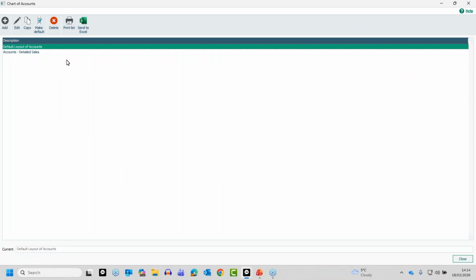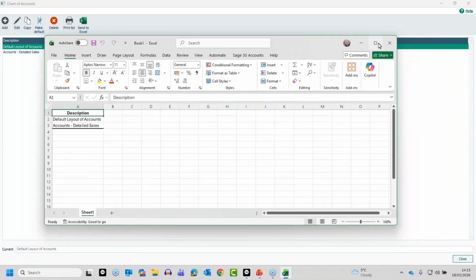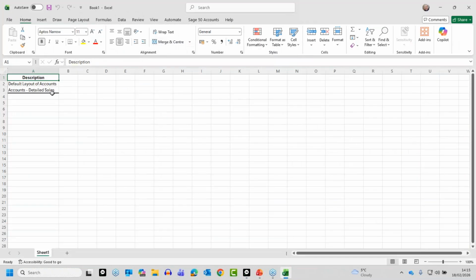Now the print list and send to Excel, I think really you're probably not going to use these unless maybe you do have 64,000 different layouts on this list. It just prints out the descriptions. Send to Excel, I'll just give that a quick click just so you can see. So let's see if we can find out where it's opening. I've got 3 screens on the go today. So just drag that across so you can see it. And again, it just brings across that list of descriptions for you from that chart of accounts window.